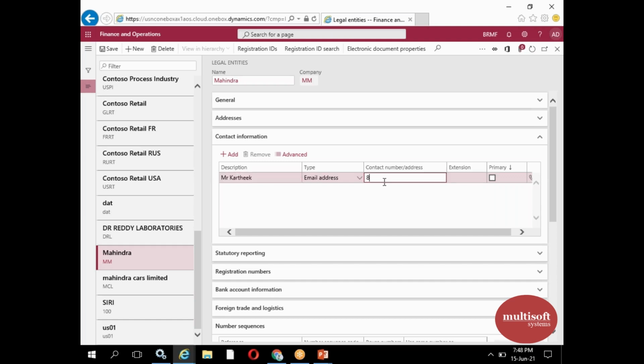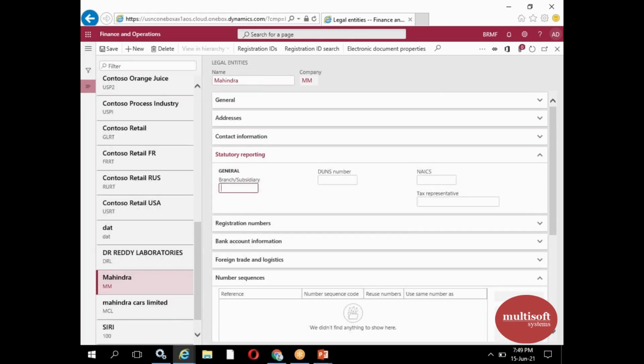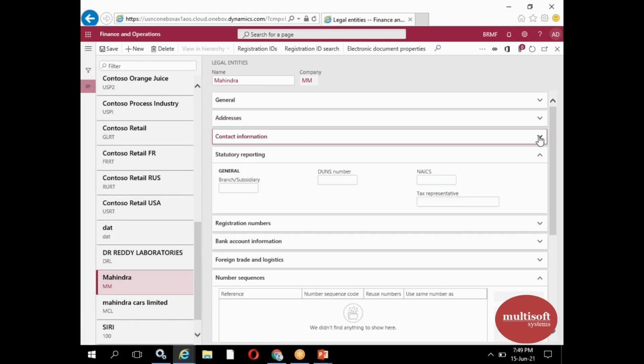Contact number 6. Okay, this is my contact number. I'm marking it as primary, and then I'm saving the form. For any related information for this Mahindra company, I'm the contact person. The vendors, customers, business people, different projects, and bank people will see the contact information and will send the business documents.